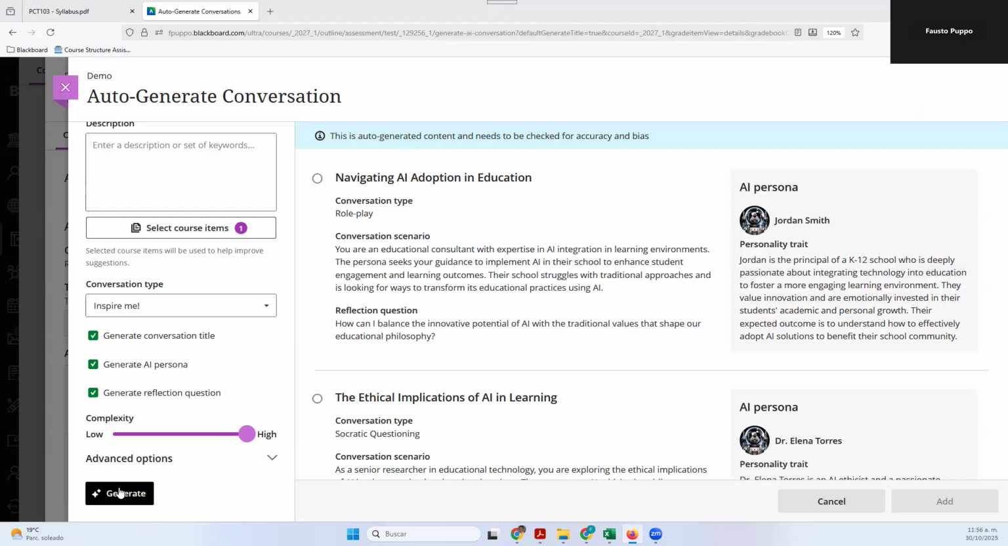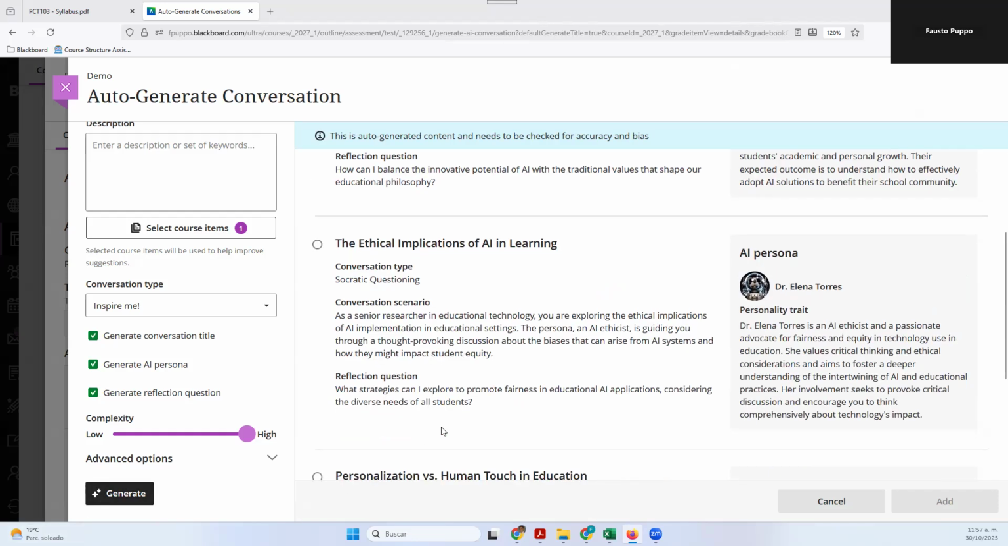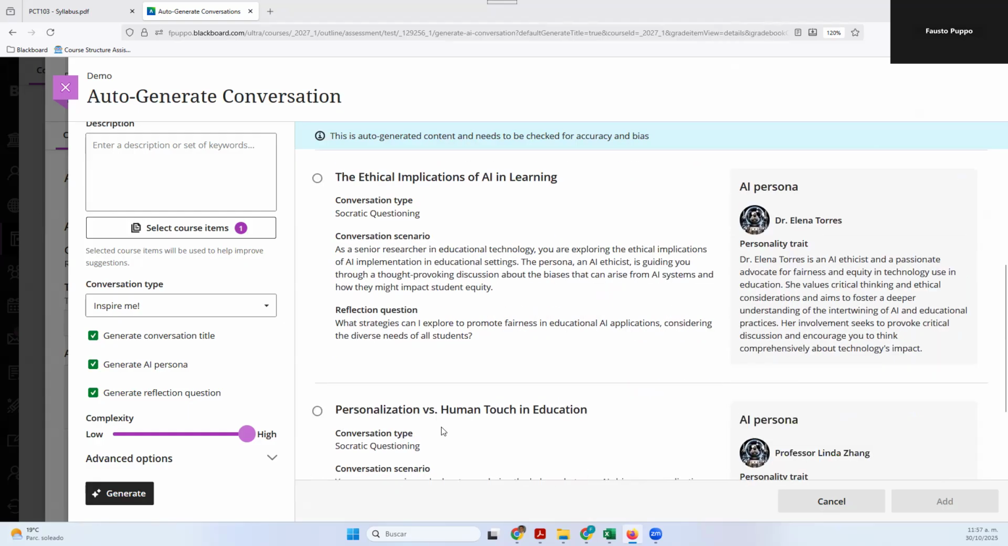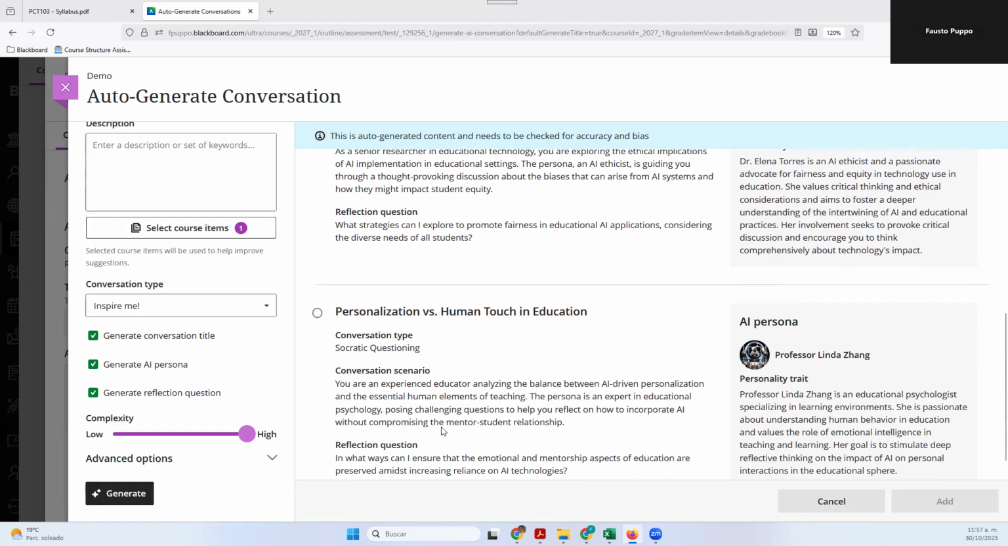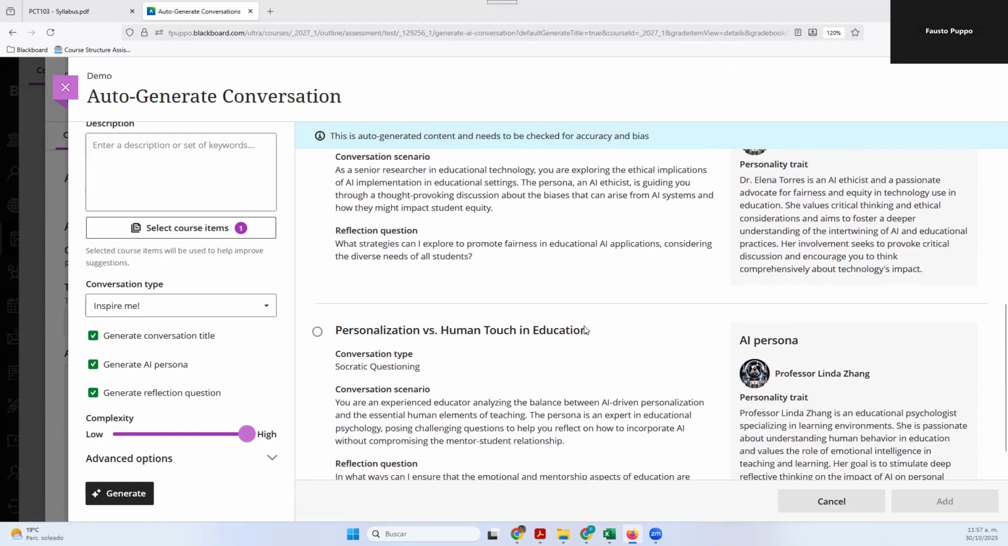Jordan is the principal of a K-12 school who is deeply passionate about integrating technology into education to foster a more engaging learning environment. They value innovation and are emotionally invested in their students' academic and personal growth. Their expected outcome is to understand how to effectively adopt AI solutions to benefit their school community. But then you have Socratic questioning, the ethical implications of AI in learning, and another Socratic questioning conversation, personalization versus human touch in education.